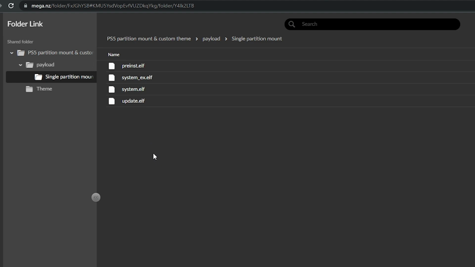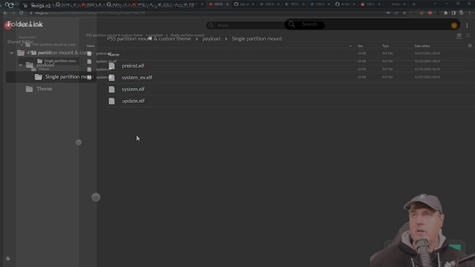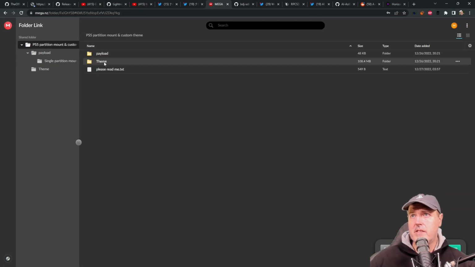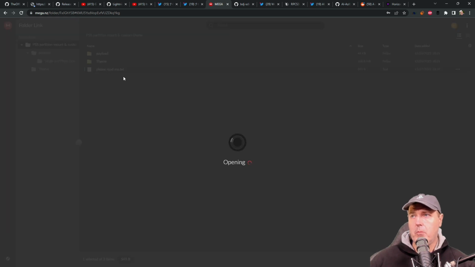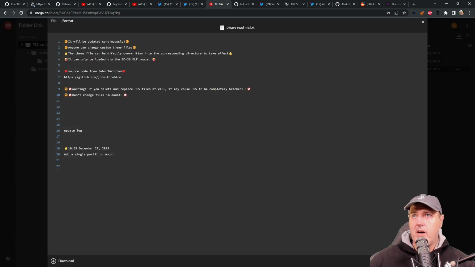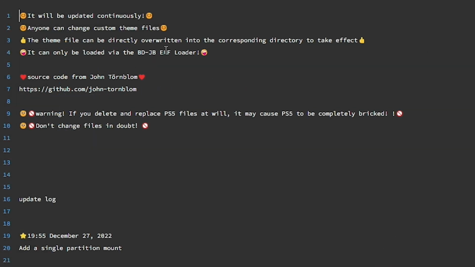So really, depending on which partition you wanted to mount, you can just pick that. Going back to the theme itself, you can see that there is a please read me right here. The theme file can be directly overridden into the corresponding directory in order to take effect. And again, it can only be used via the bd-jb elf loader.